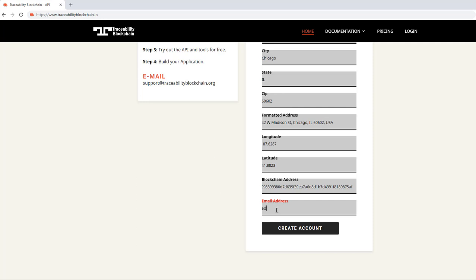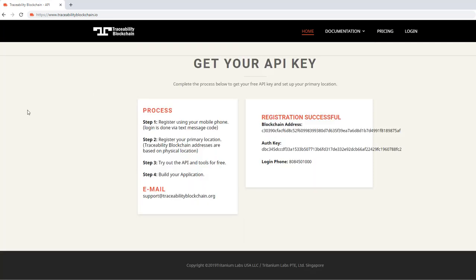So I'm going to do ed at Tritanium Labs as my address, and then I'm going to create the account. So there we are. We created an account for me. This is my login phone. And then when you log into the account, you use your phone number, and it'll then send you a text message for two-factor authentication to log in. So you do need to actually use a valid mobile phone that can accept text messages.